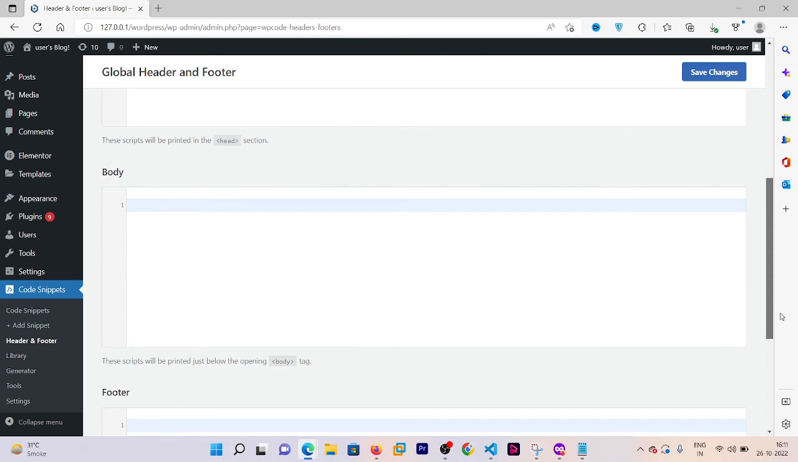Like, you have a snippet and you just need to paste it in the required section, maybe header and footer, or the body section, and then click on save changes, and you will be done.